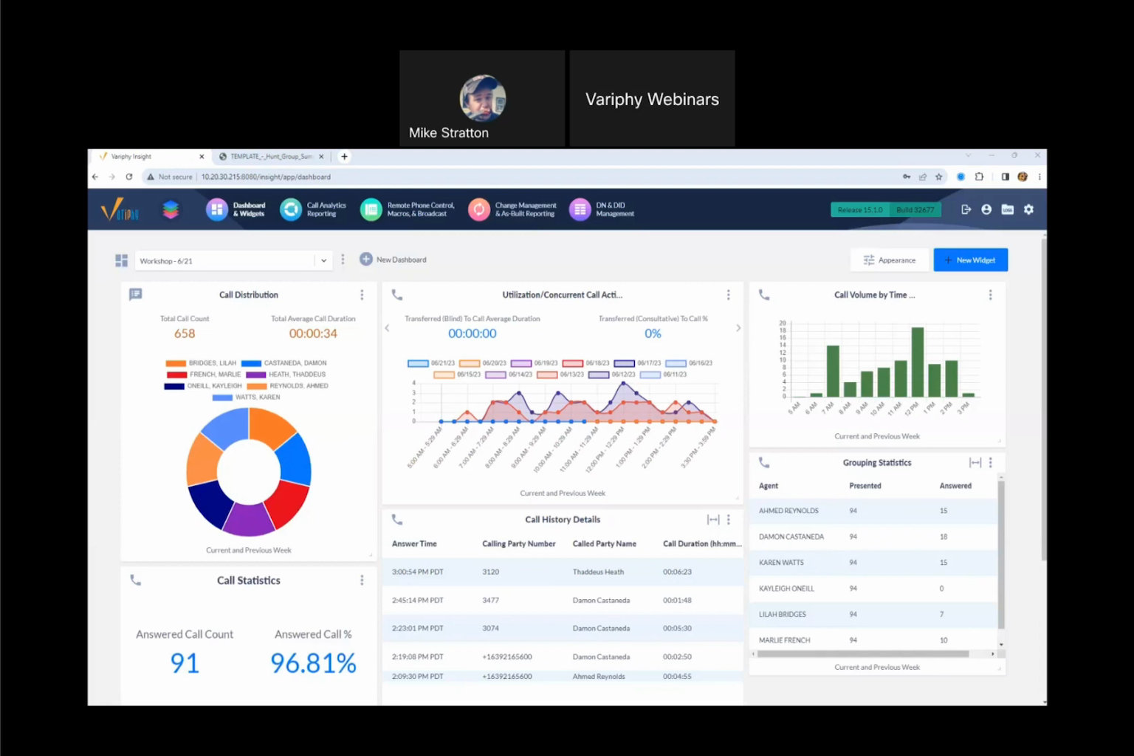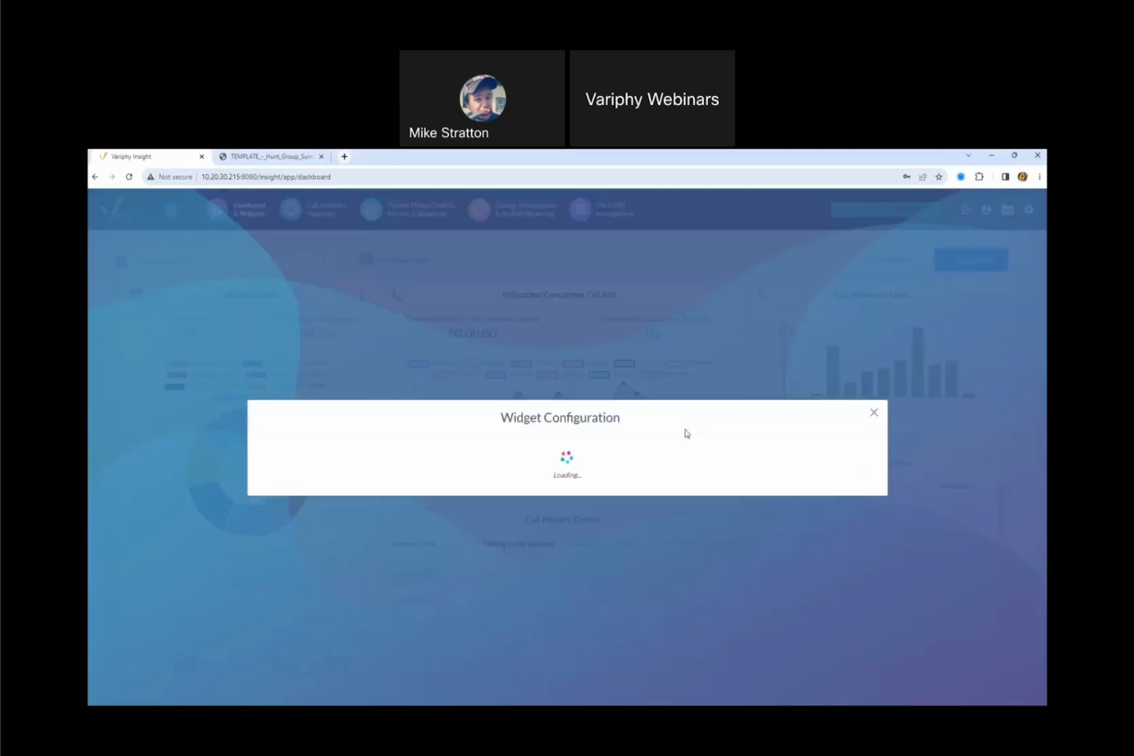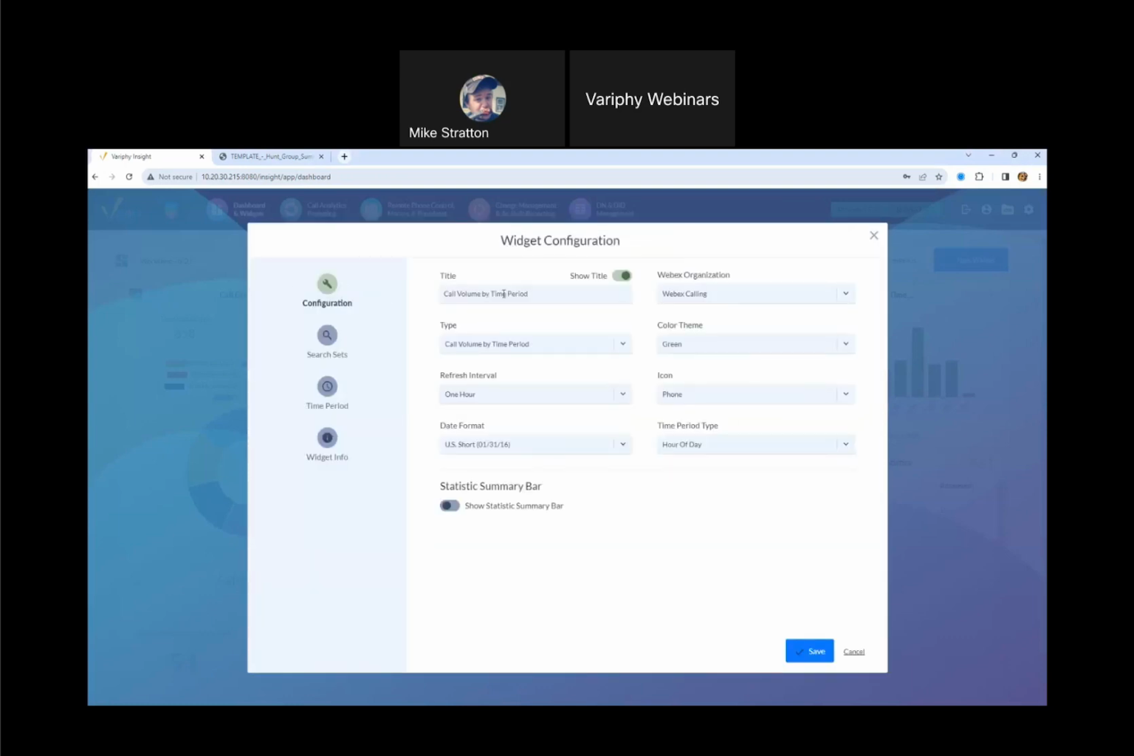If I open up the search set to be system wide, I want to see all my calls, then it'll show the total call count based upon whatever time period type. In this case, I have the hour selected. So if I edit my widget, I'll show how it's configured. Again, configuration, these are all the same. I can change my color if I want to, but the main thing here is the time period type.